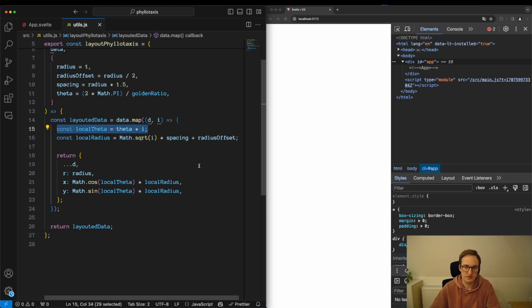So here you can already see that the radius offset is something we add to the radius of each of these elements. So this is like a distance from the center of our cluster. And spacing is basically the spacing between the individual data points. All right, that's everything. We need the local theta and the local radius. And then we return everything.